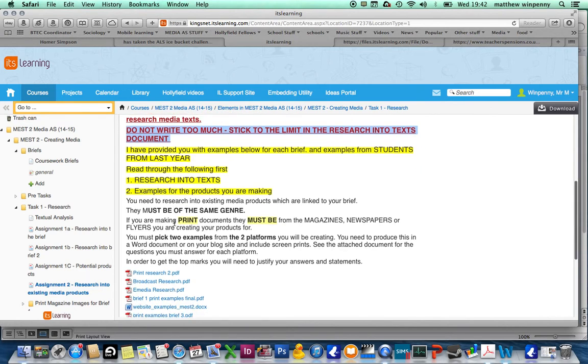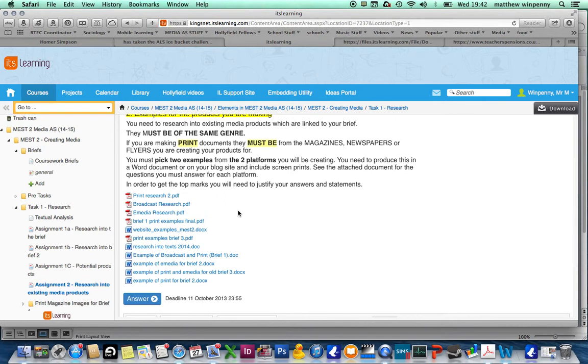The key document in this section is this one here, which is Research into Text 2014. Now this is a writing framework to help you, for those that struggle with this. And what you can do is use this and it gives you some hints. I'm going to go through this in a second with you.